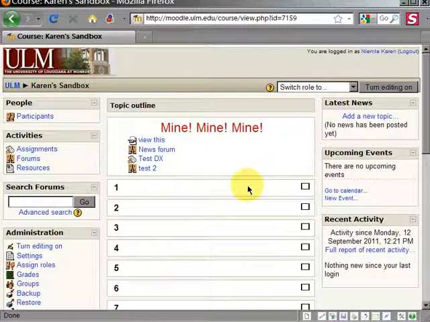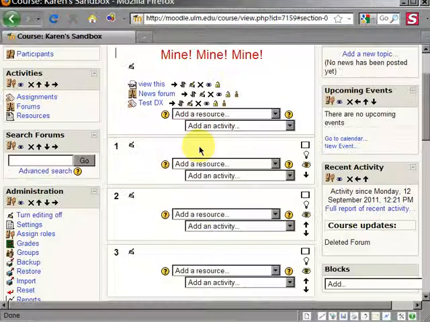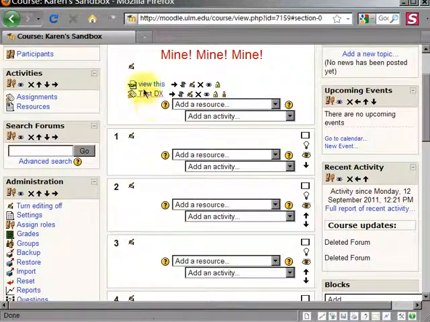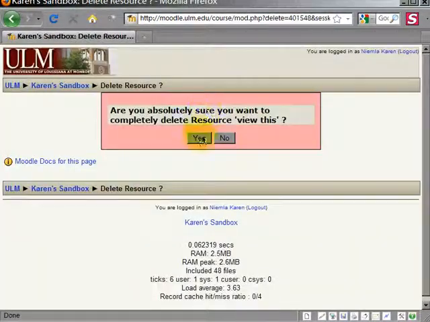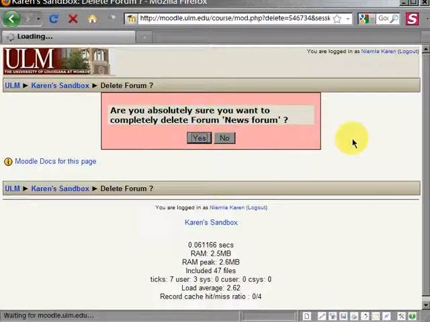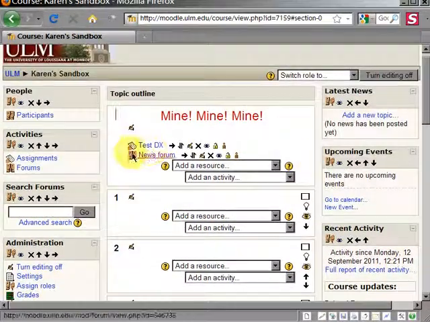So let's go back to my home page and turn editing on, and let's say that I want to get rid of all this stuff. Yeah, I'll get rid of that, and get rid of the news forum, and I guess I'll keep this test, and I'll throw away this video too. Alright. I guess the news forum is protected. That's already in there because of Moodle.